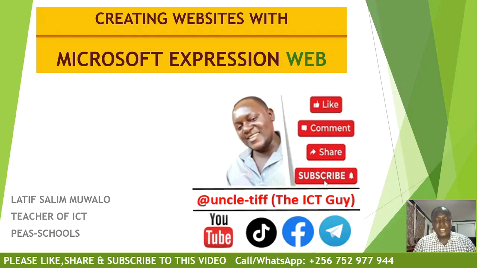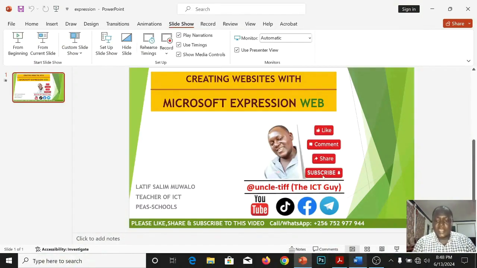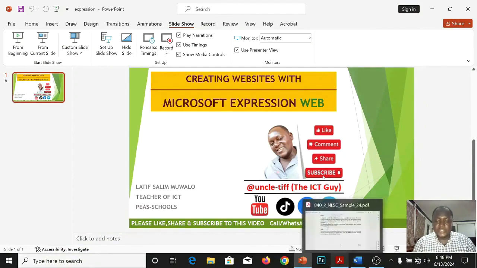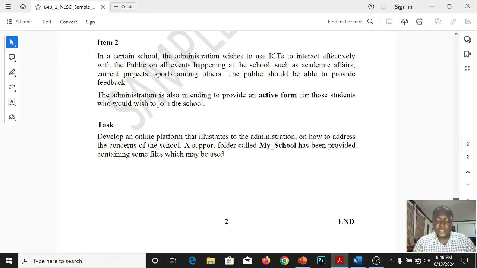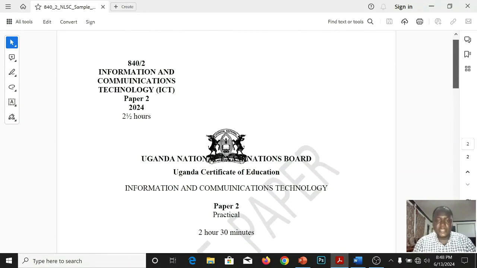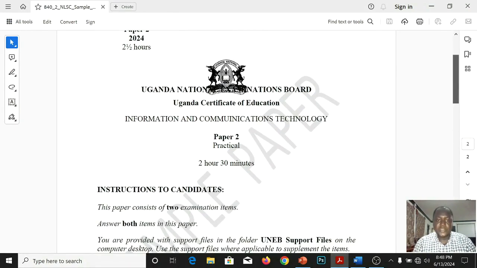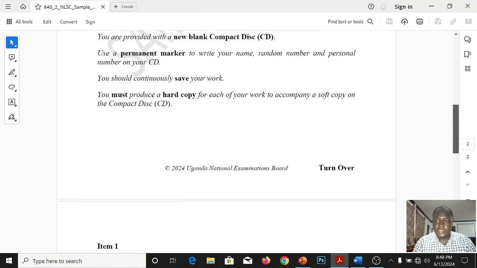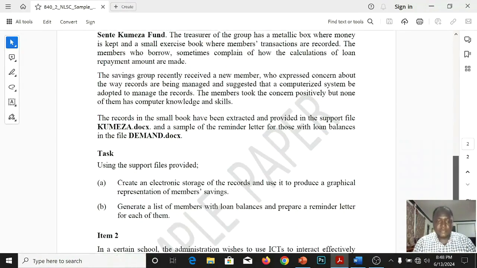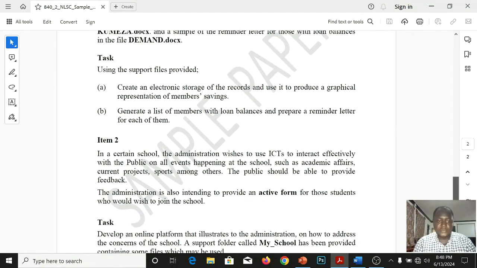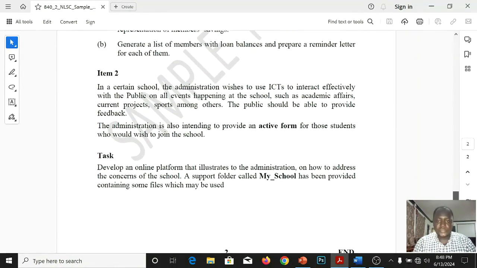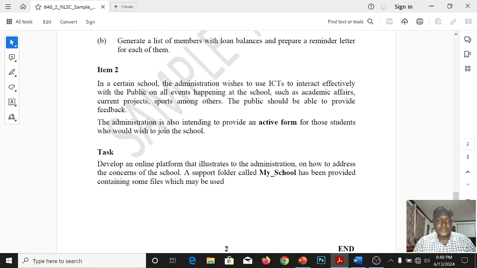Now, our scenario is going to rotate around the recently released UNEB sample items, and that means that we are going to consider item number 2. If you can look at this sample paper that was recently released by UNEB, it has 2 items, but for now we are basically going to consider item number 2. So I believe we can see this.